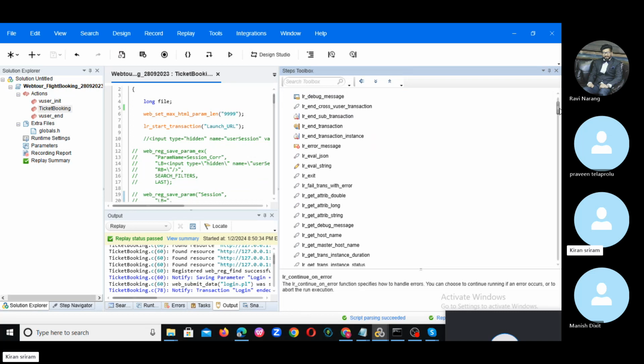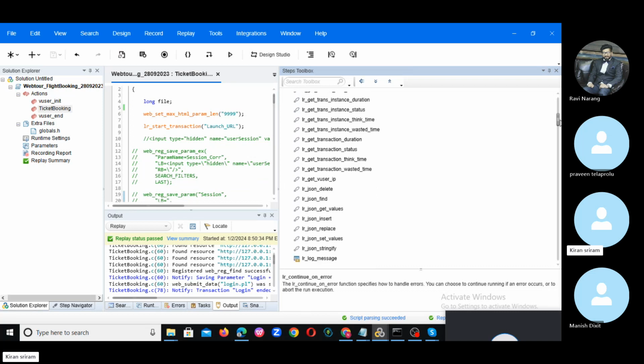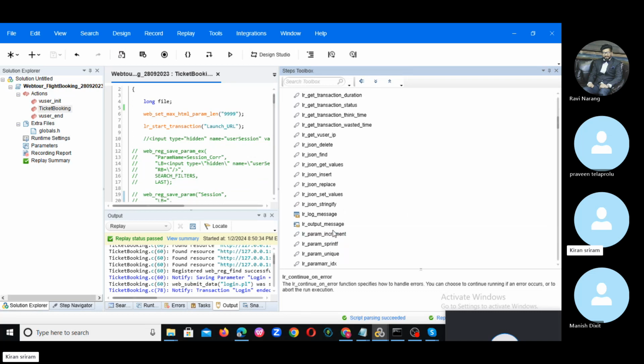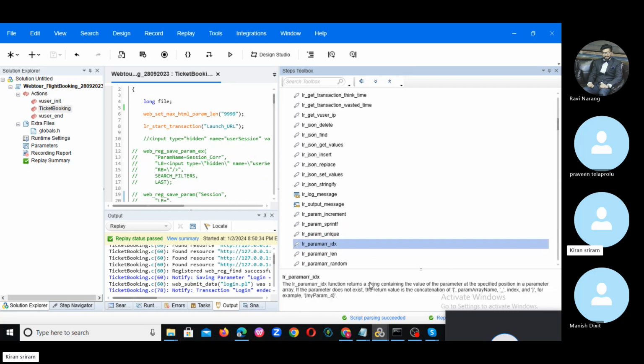We have a lot of functions. I will explain as per our use only, and LR output message we already know. LR parameter index is also an important thing. LR parameter index is a function that returns a string containing the value. For example, you have indexes 1, 2, 3, 4, and you want to call from index 1 or index 2. From that point of view, we use LR parameter index IDX.